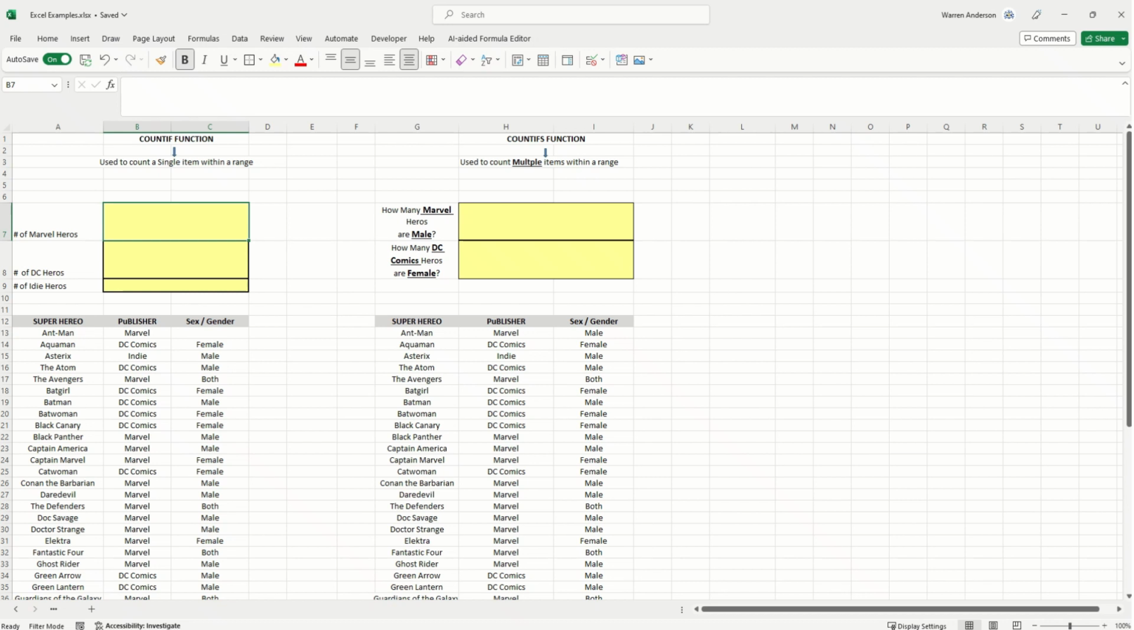Today, we're going to learn about the CountIF function and the CountIFS function. The CountIF function is used to count a single item within a range or table. I highly recommend that whatever you're using the CountIF function, you create a table. Today we're looking to find Marvel heroes, DC heroes, and indie heroes using the range of information I have here.